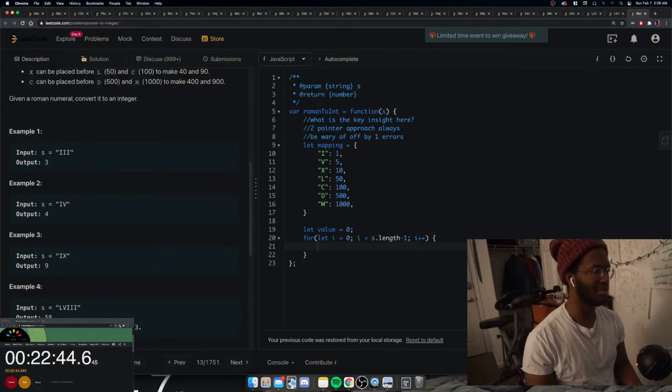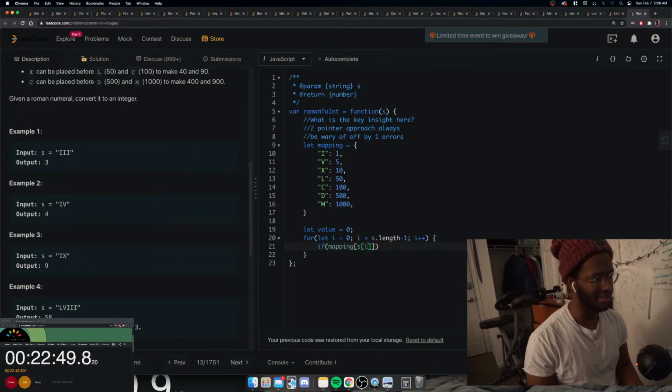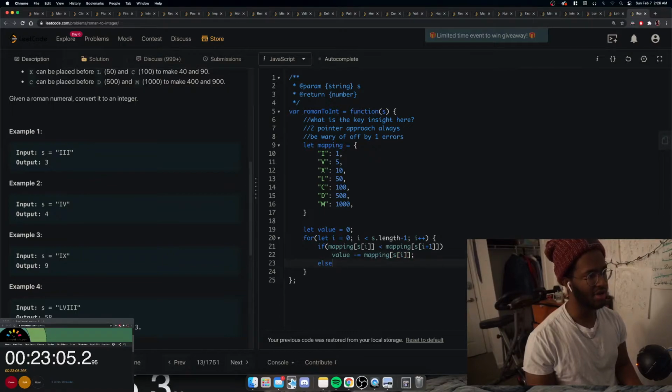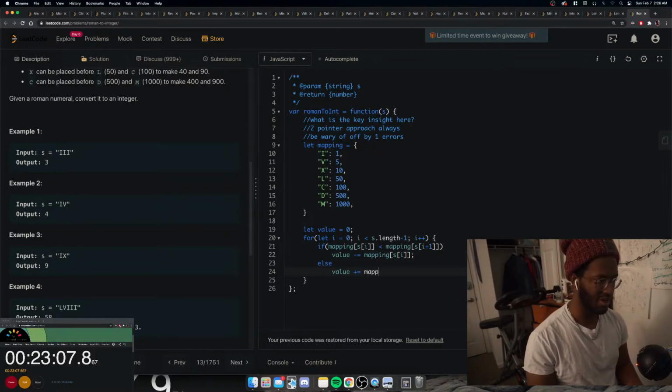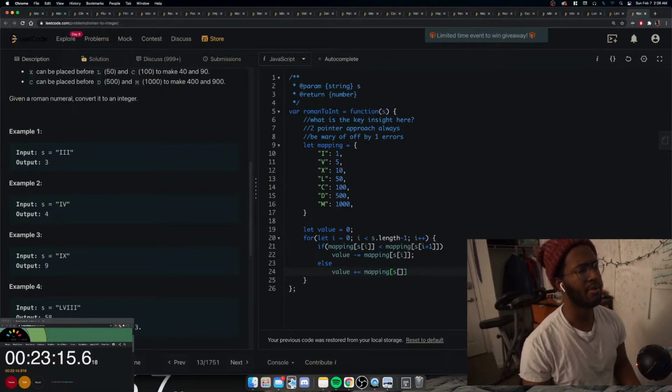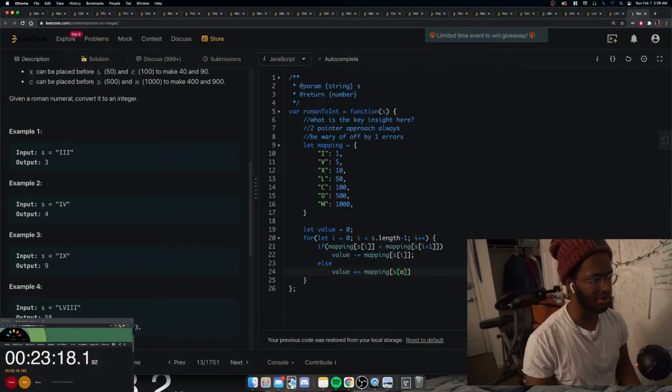And I think the way we do this is, if we look this up in mapping, if s sub i is less than mapping sub s sub i plus 1, what we're going to do is value minus equal mapping sub s sub i. Otherwise, what we're going to do is value plus equal mapping sub s sub i. Oh yeah, we can do s sub i plus 1 here, I think. And we should be good.